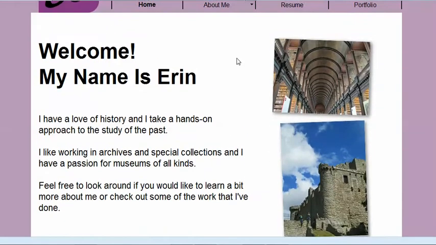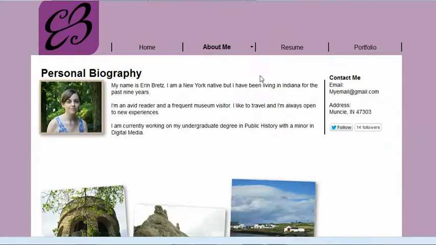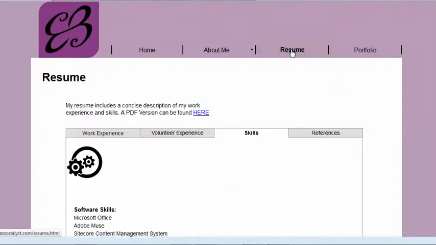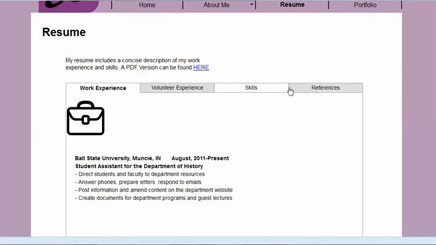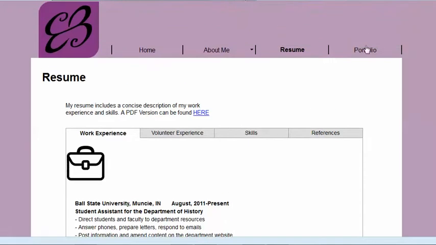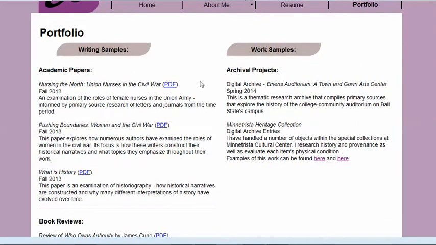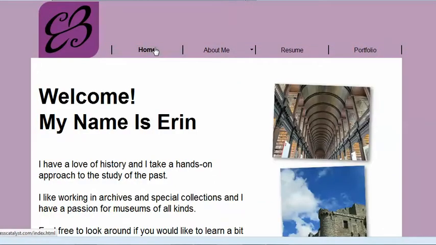It's pretty basic. It basically tells the story of me, who I am: the biography information, contact information, my work experience, my resume information with skills and references, and a portfolio page that has writing samples and work samples. And this site is basically aimed primarily at marketing myself to prospective employers. It's a site that can be provided as a quick and easy one-stop reference shop for those who might be interested in hiring me.